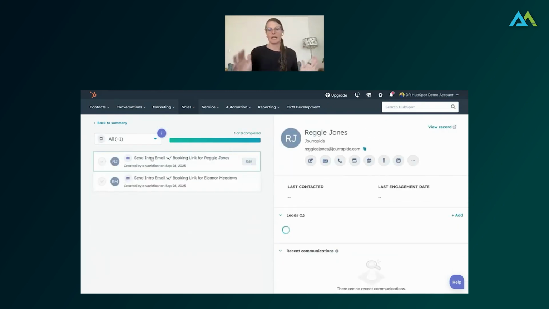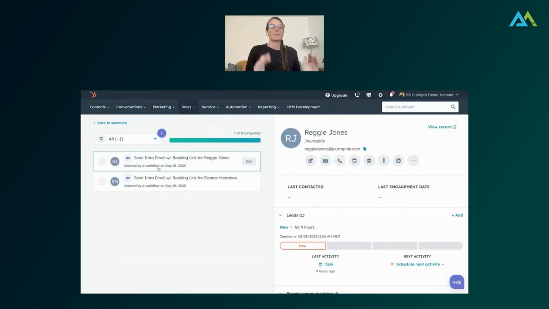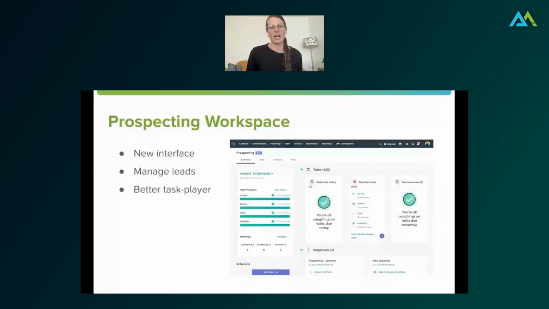So this is a lot more intuitive than how the task player was, because we actually have all of our tasks in a list, so we don't have to do them in order. We can kind of see what's in front of us, and we have the record page on the right. And so it's much more intuitive to keep everything in front of you in a single view. So super exciting with the new prospecting workspace. Hopefully everyone's using it. If you haven't, I recommend going in there and checking it out, okay?